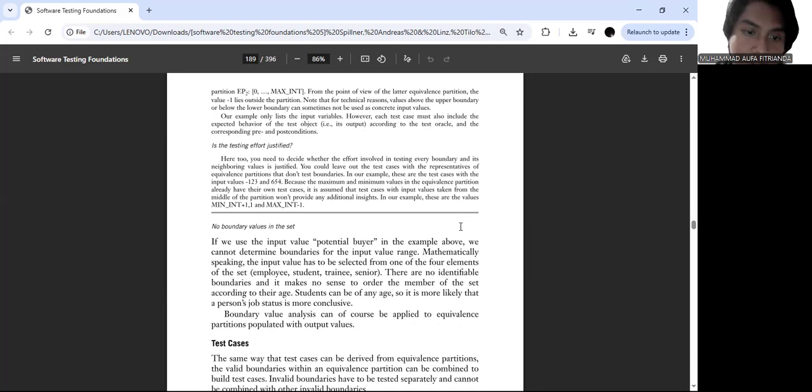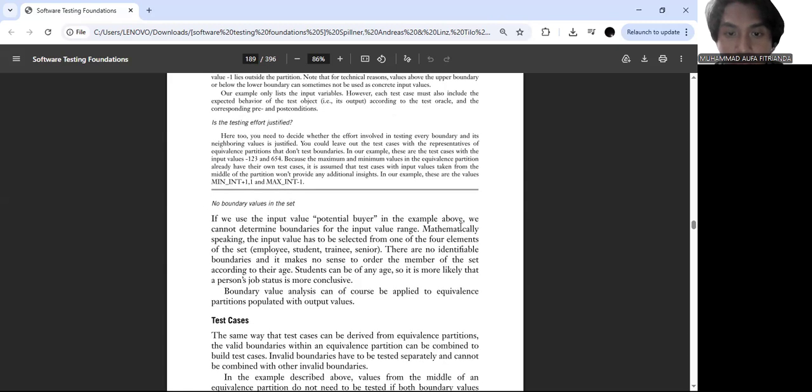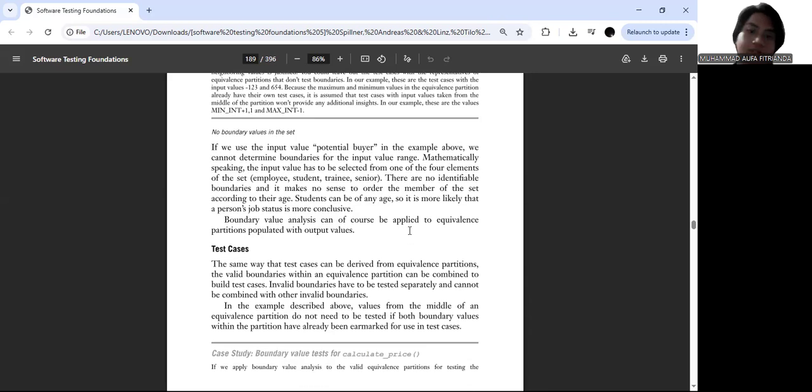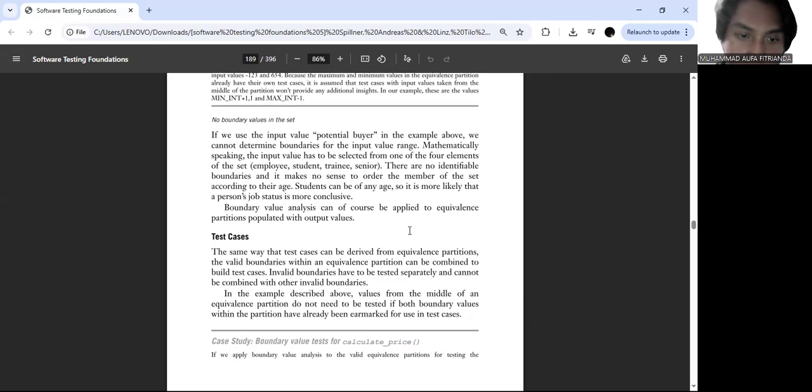Now, boundary values in a set. If you use the input value potentially buyer in the example above, we cannot determine the boundaries for the input value range. Mathematically speaking, the input value has to be selected from one of the four elements of the set: employee, student, trainee, senior. There are no identifiable boundaries, and it makes no sense to order the members of the set according to their age. The student can be of any age, so it is more likely that the person's status equals the boundary values for the equivalence partition populated with the output values.